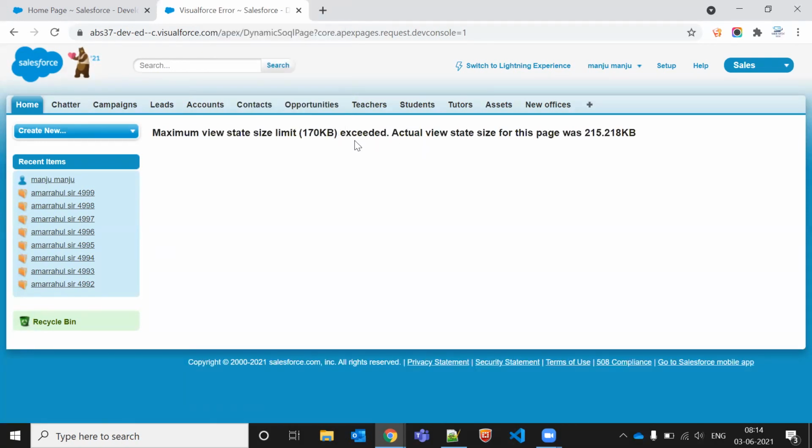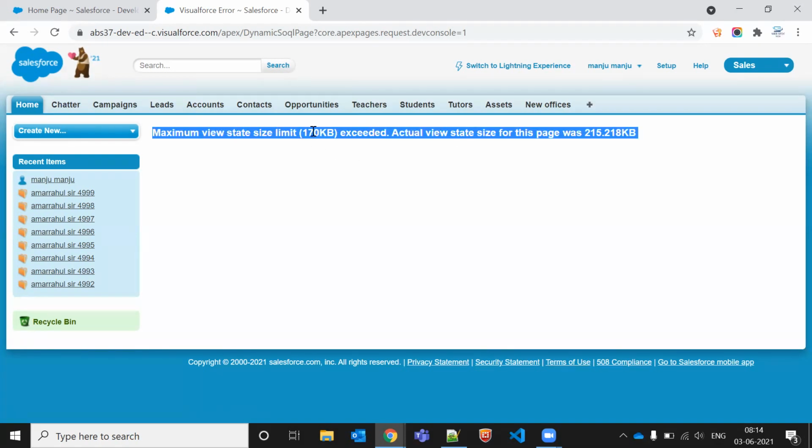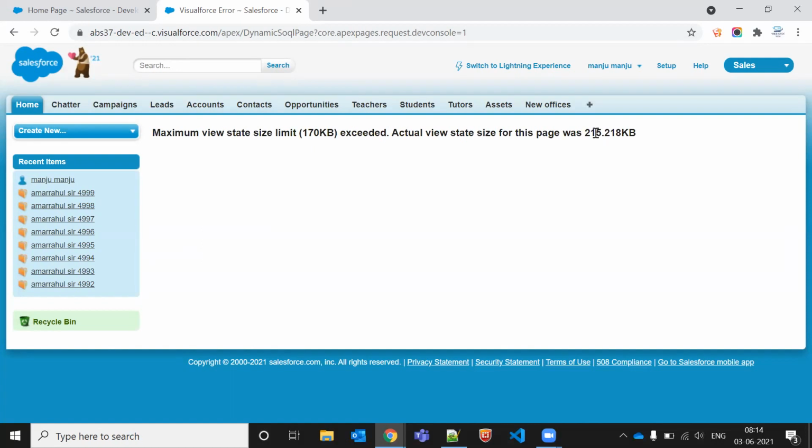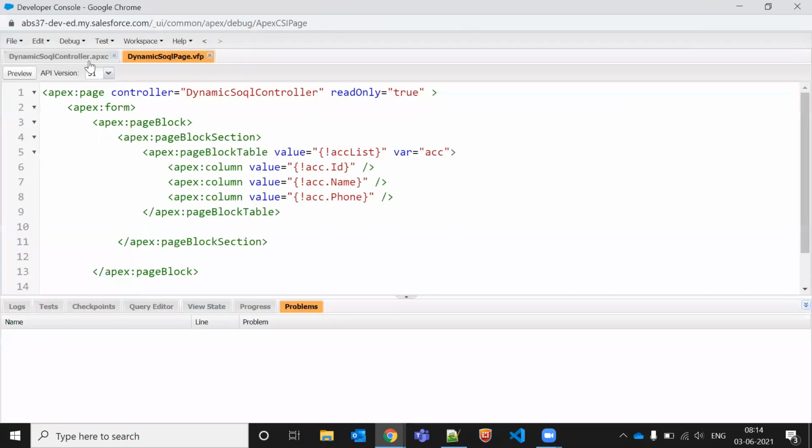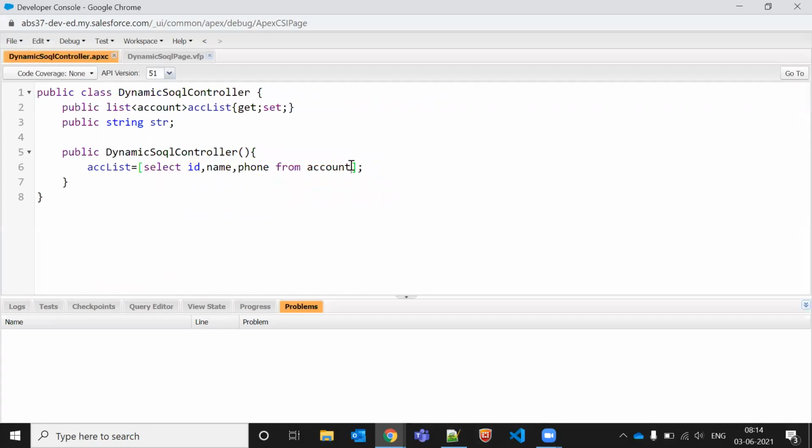It's saying view state size is 170 KB. View state error we are generally getting here. Okay, so it is not able to handle this one. What's the maximum view state limit? The limit is 170 KB, but in our case it is 215. So let's do one thing. Let me just make it simple. Let's write here limit 1000 here.